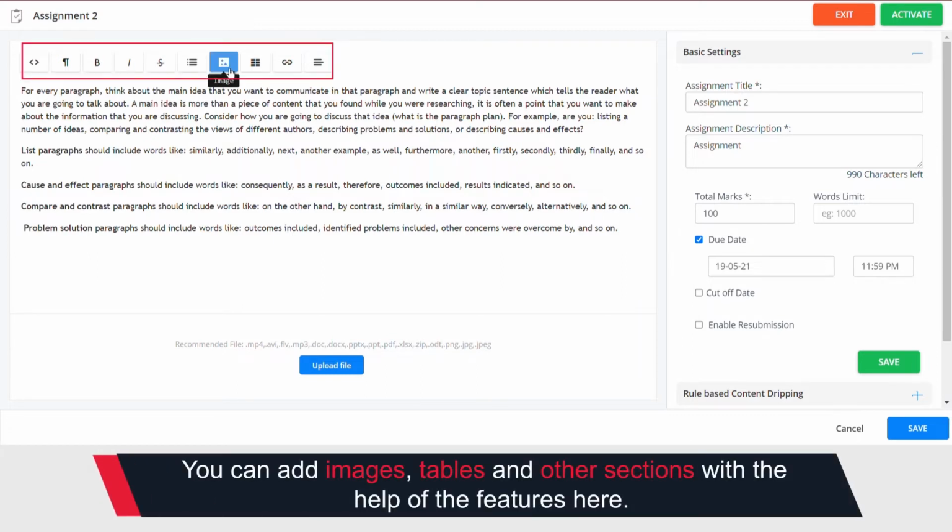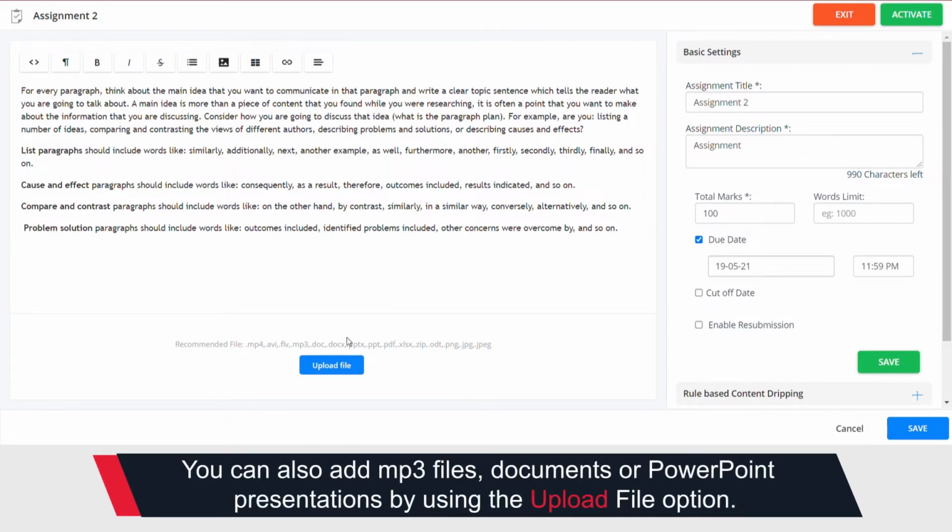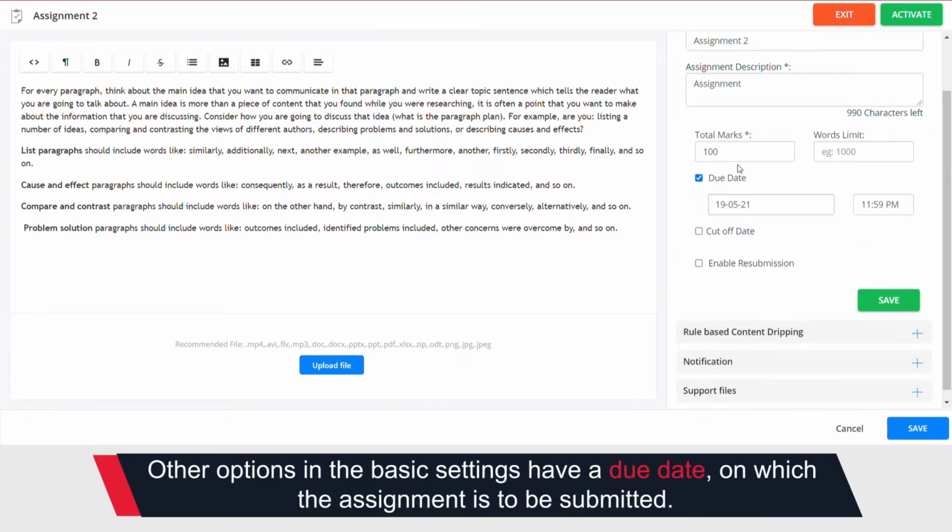You can add images, tables, and other sections with the help of the features here. You can also add MP3 files, documents, or PowerPoint presentations by using the Upload File option. Other options in the basic settings have a due date on which the assignment is to be submitted.